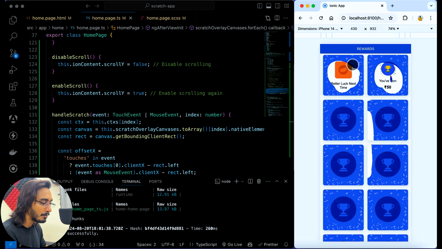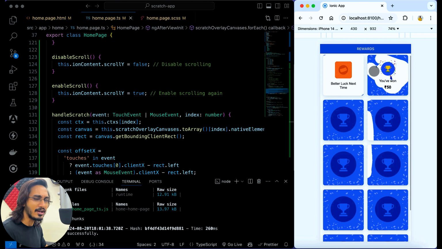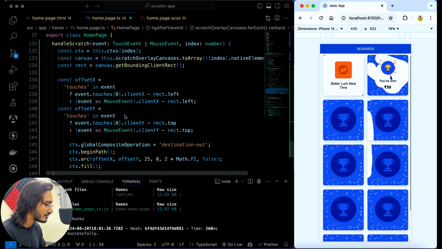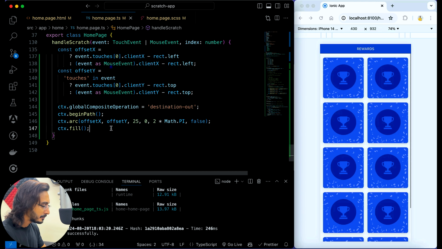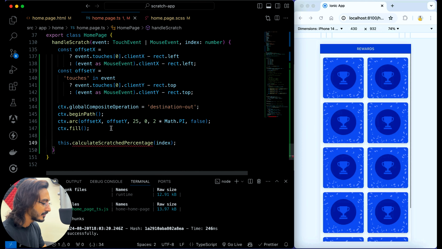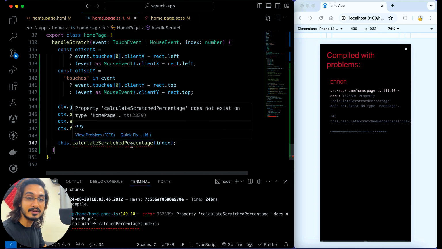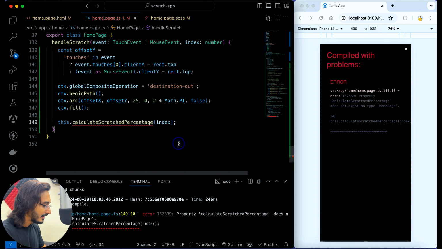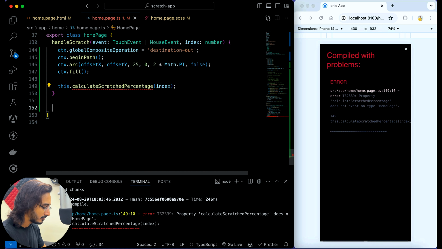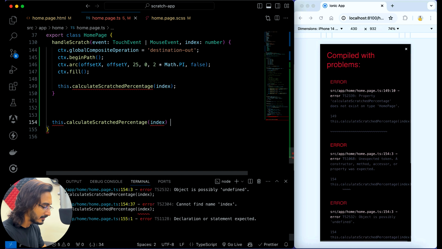Now we need to pass some value to it, like how it's going to be calculated that everything is removed, right? Say, if you have scratched 50%, everything will be removed. So that's what we are going to implement right now. For doing that, I'll go to the handle scratch part. Let me call a function here called calculate scratched percentage. That's what I'm going to do. And what is this function going to do? Let's create it and then check it out.